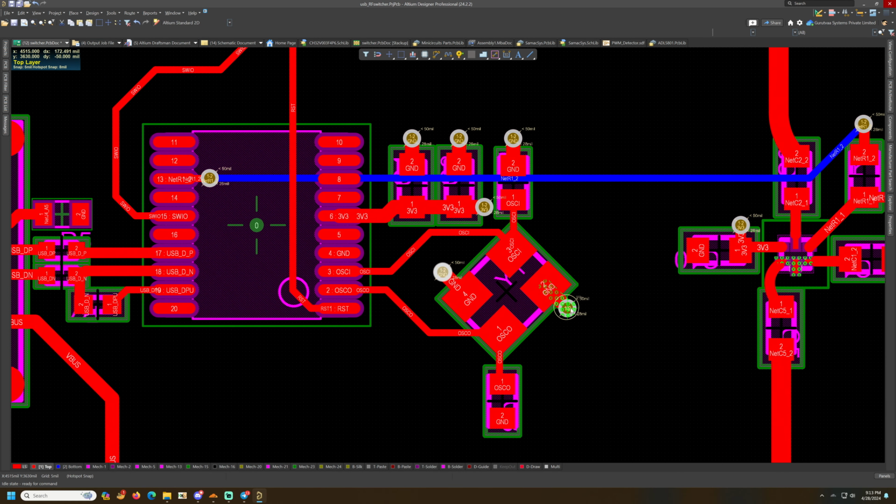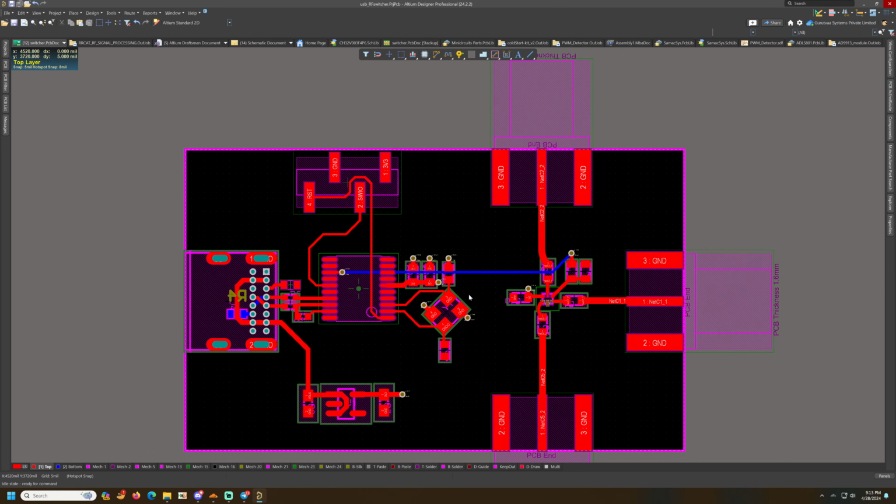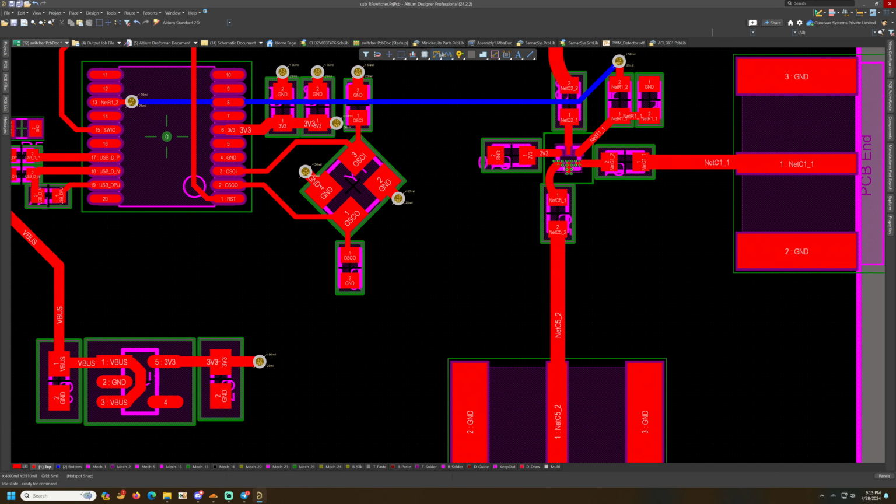Ensure that you are doing all the connections right, since there are not many connections here to do. Everything fits nicely in a two-layer board.